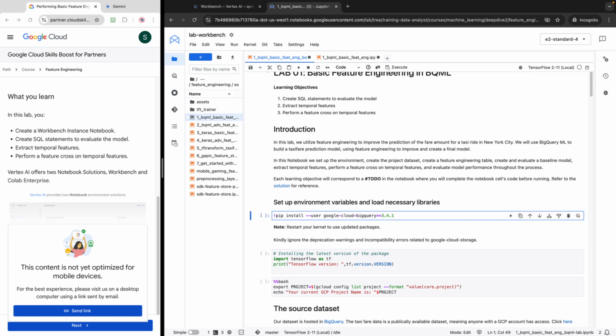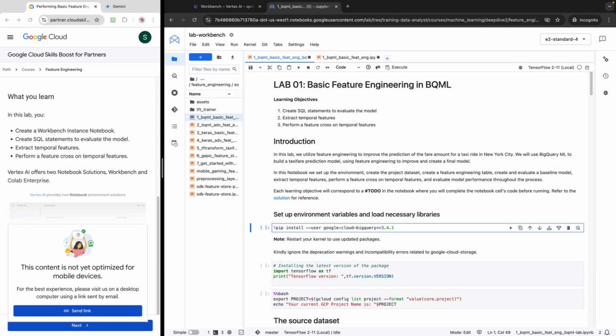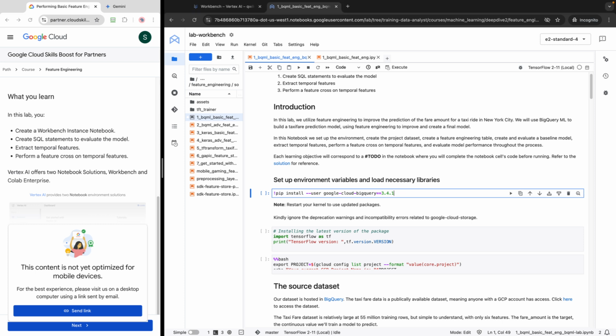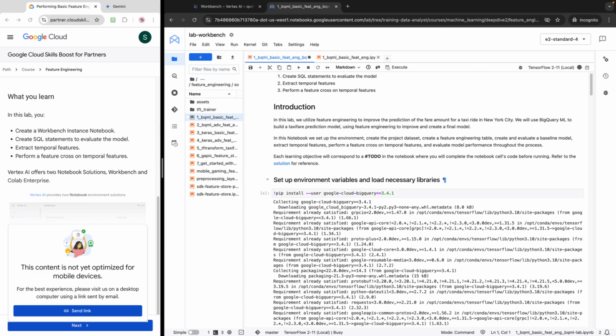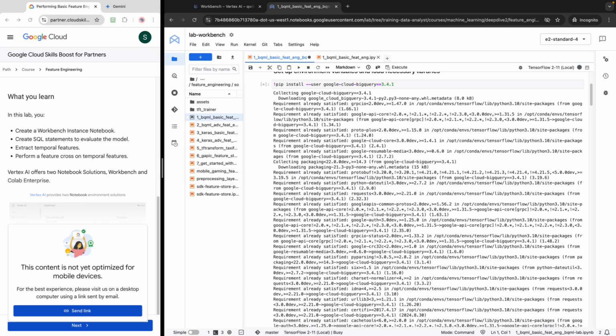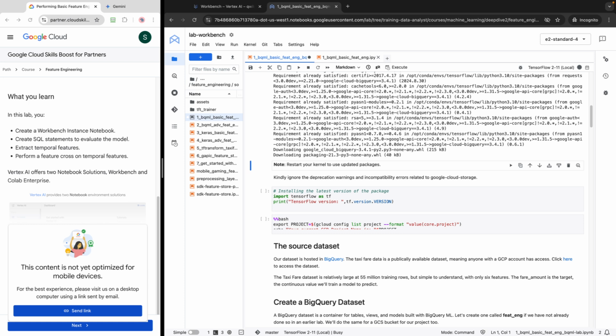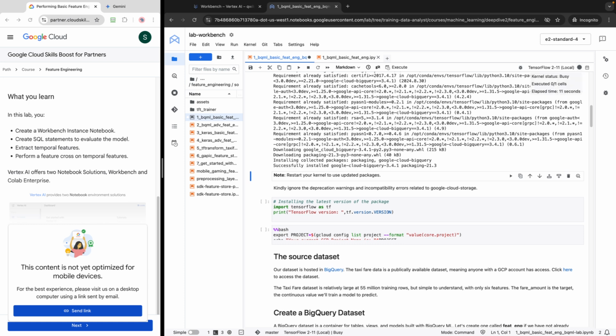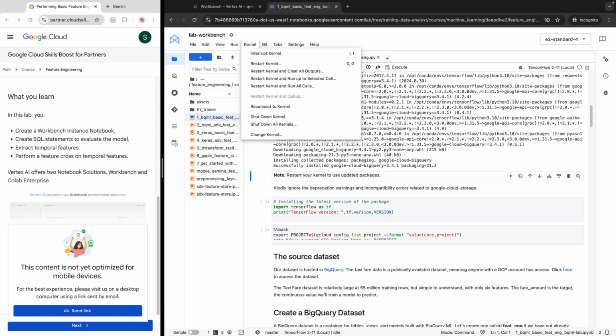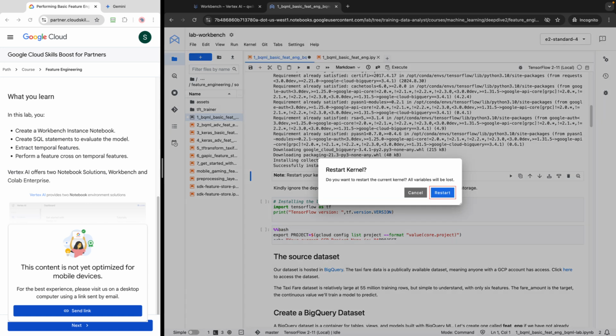Let's first install the packages. You can pause the video at any point in time and go through the context. So now you can see that we will get started. Let's install the Google Cloud BigQuery version. We can see the status is busy, so let's wait till it gets added. Yeah, added. Now let's restart the kernel as I mentioned. Restart kernel.